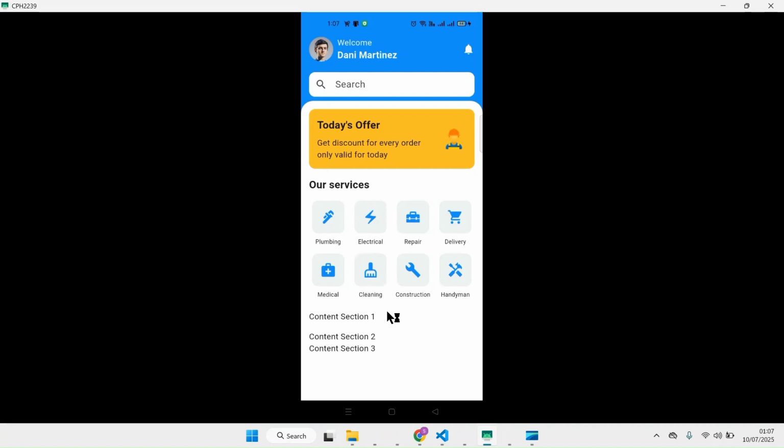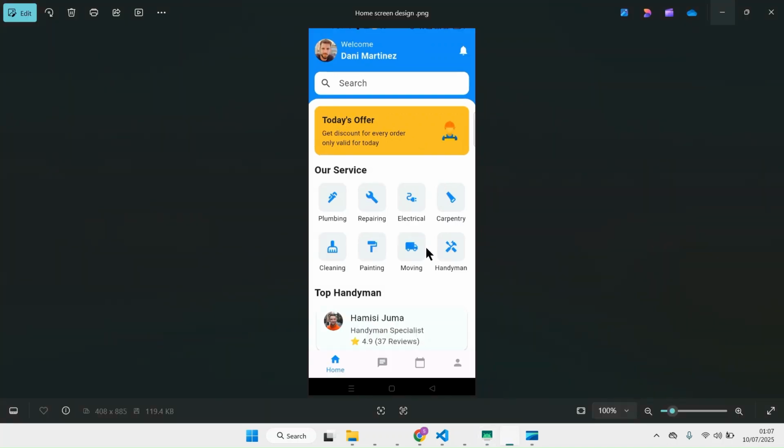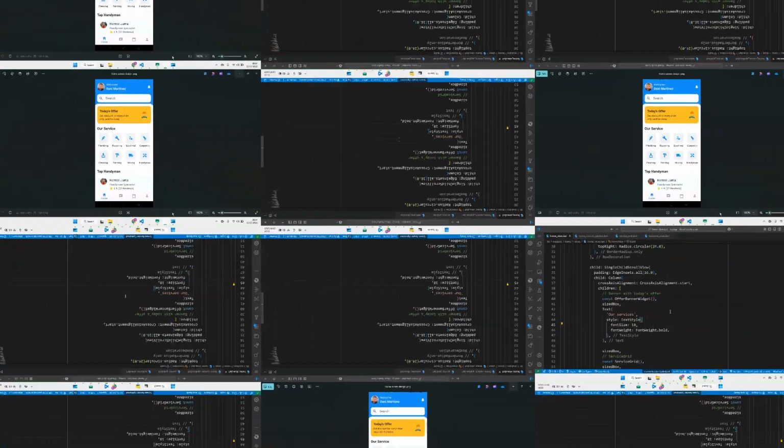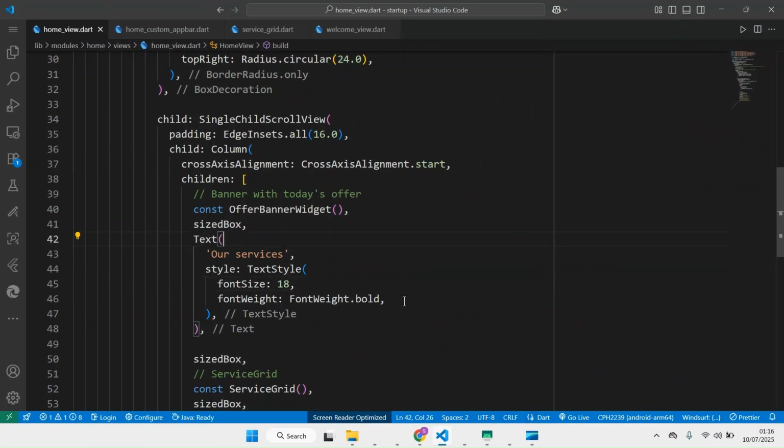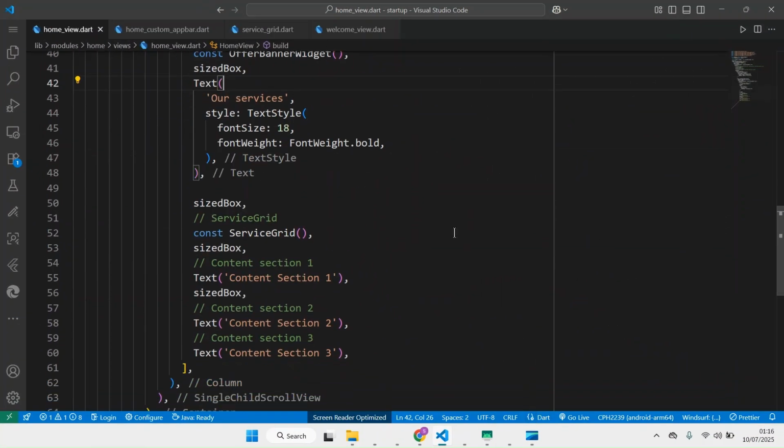Okay, this is it for this section. Next section is top handyman. All right, let's go and do that. So here we can add, this is the grid, this is a service grid. Now we can add here, let's say top handyman.